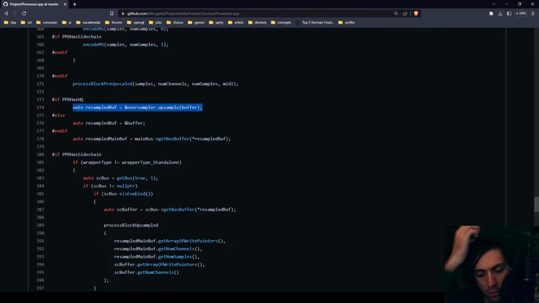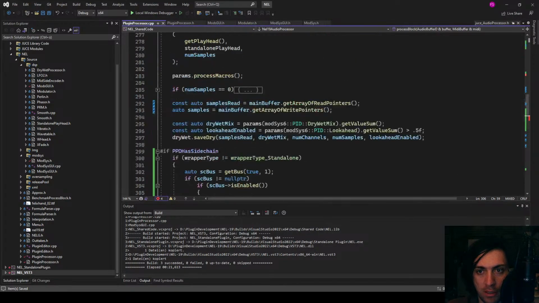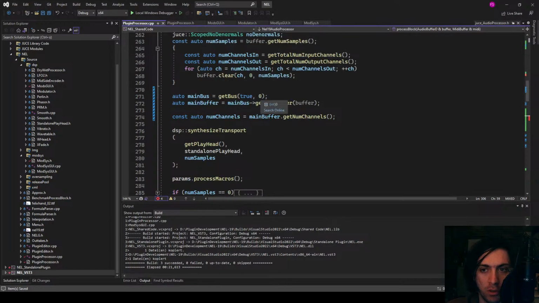Oh shit, I have to rewrite my oversampler to actually work with such inputs. It doesn't do that yet, but in my NEL code base the oversampling comes later anyway, so I can ignore that. So let's go back. Instead of using resample buffer here, I just use the same as I did before, not the normal buffer.